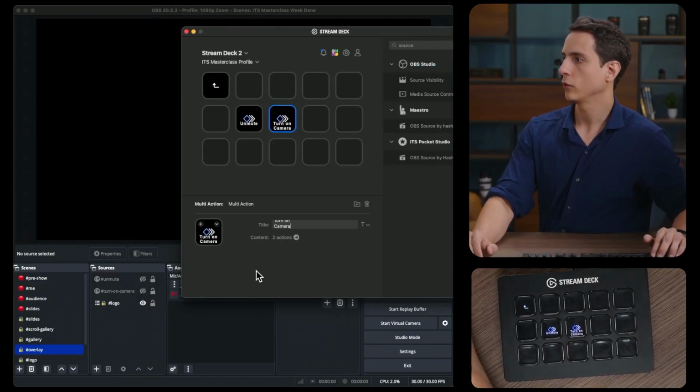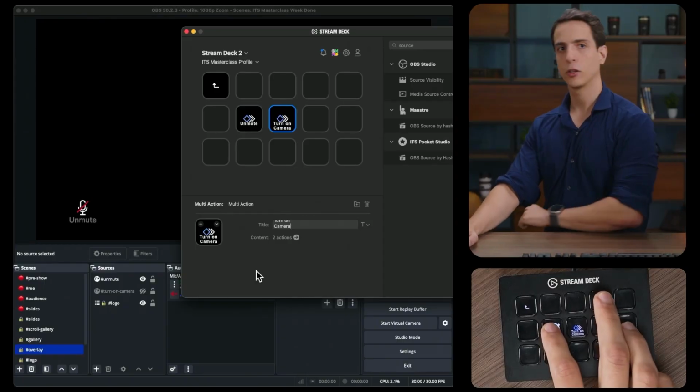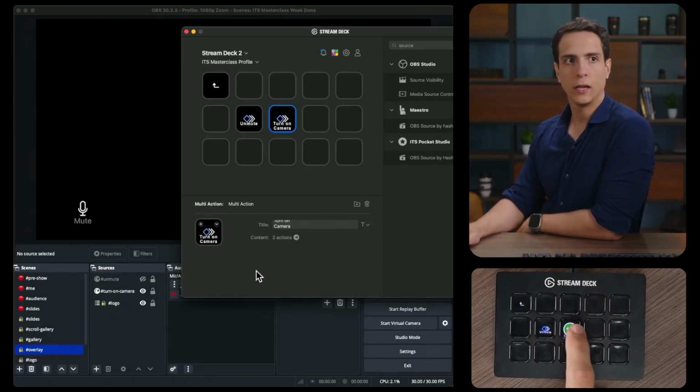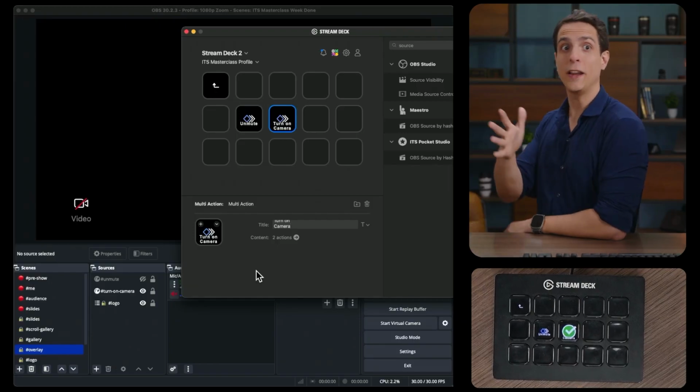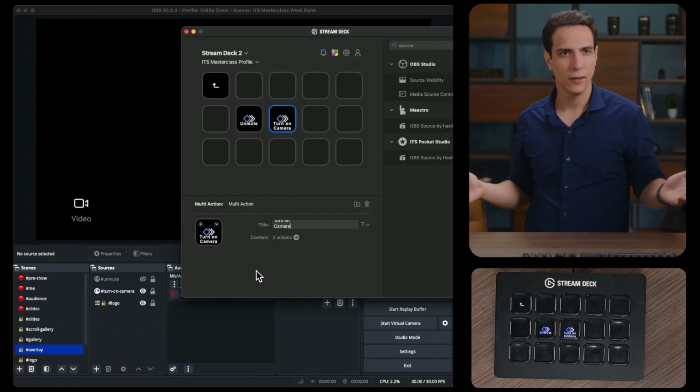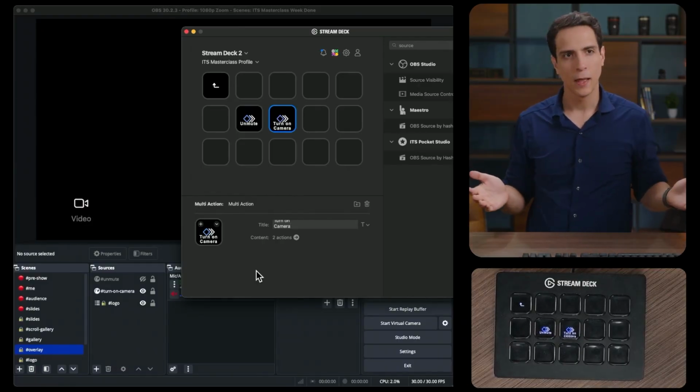Okay. So now if I press this button right here, it's gonna show up the mute. If I press the second one, it's gonna hide the unmute and show the other. So great, we did it. It's so simple to do. It's just multi-action. Why? What is the fuss at all about?